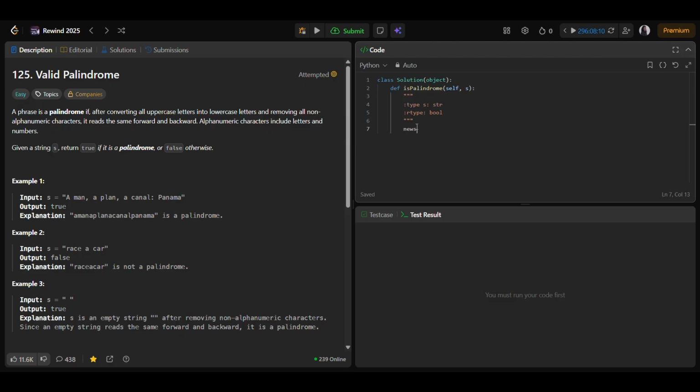Let's name it new str, and it's an empty string. And then we initialize a for loop, which loops through every character in the input. So for c in s. And then we use the built-in function isalnum. This returns true if the character is a letter or a digit, and it returns false for spaces, punctuation, symbols, etc. So we are doing this to check if the character is alphanumeric.